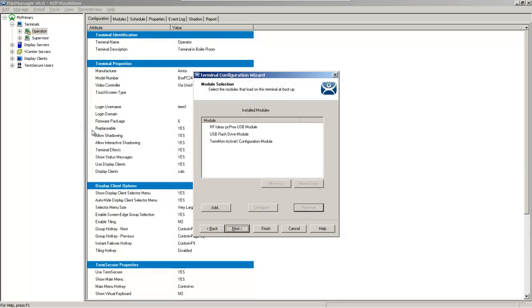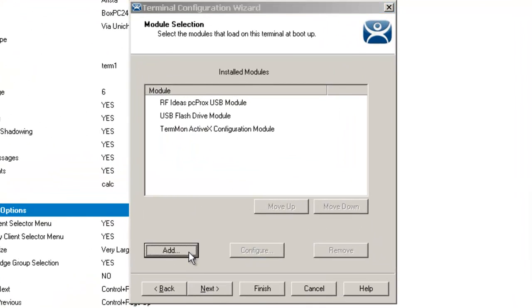Let's talk about the RDP Serial Port Redirection module. One that some people may or may not know about, but what you do is you would simply go over to your terminal, right click and do the modify, or just double click on it to open up your terminal configuration wizard, as I've done here, and then you'd step all the way through until you get to the installed modules area, and you would come down here and you would click on add.